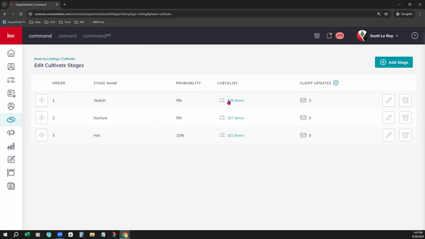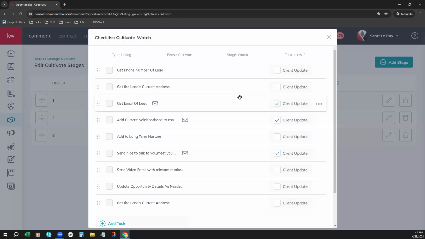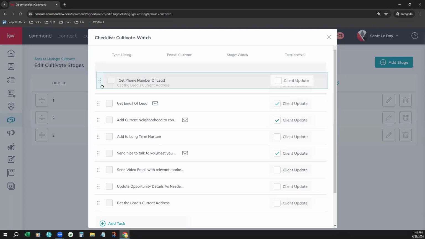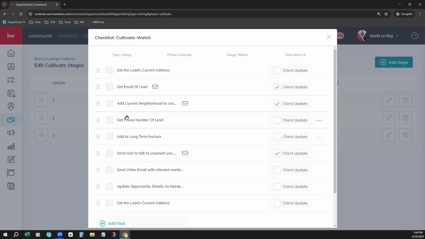But for right now, I want to show you how you can update these particular checklists simply by coming to Stages and Checklists and you click on Checklist. This shows you what is currently set up for this particular phase and stage, how many items you have total. On the left-hand side, you'll see 6 dots. If you click there, it allows you to drag and drop the order of the checklist, so you can change that however you would like.